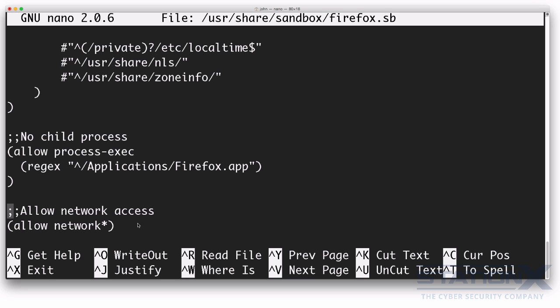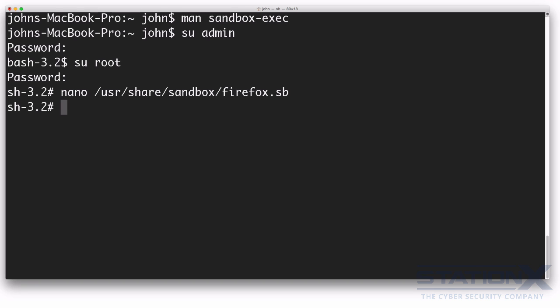But if you really want to use this, then you need to read the documentation and figure out how to use it. But of course, I would recommend you do the browser and the email client, and of course anything that interacts with the internet or untrusted sources. So that was an example of a profile.